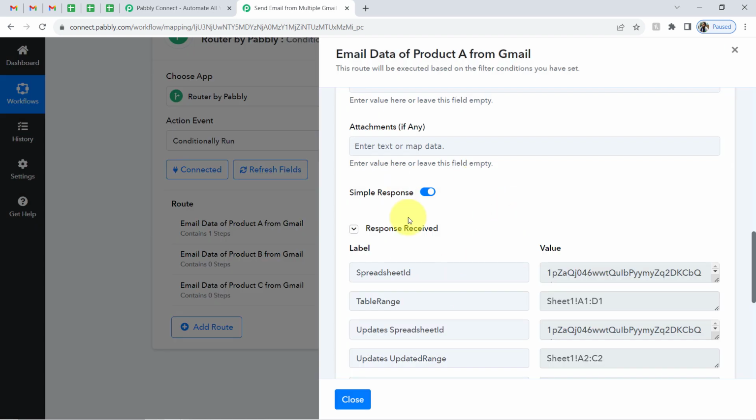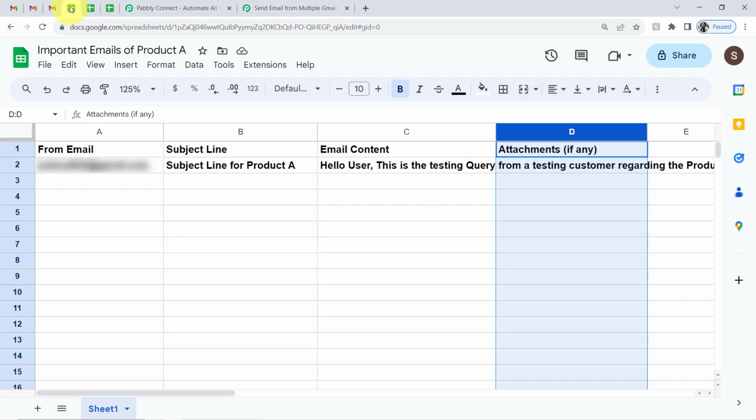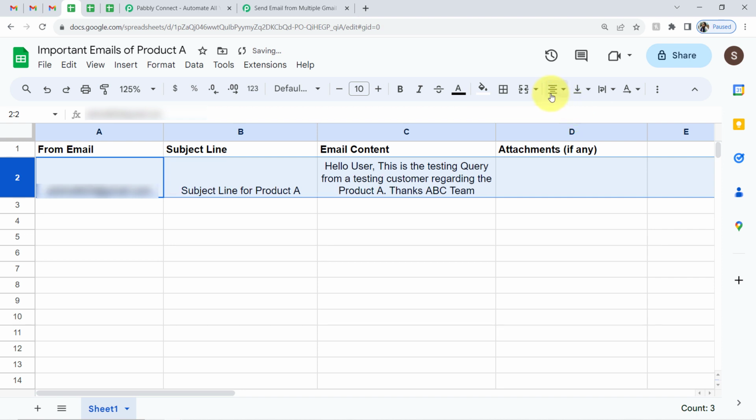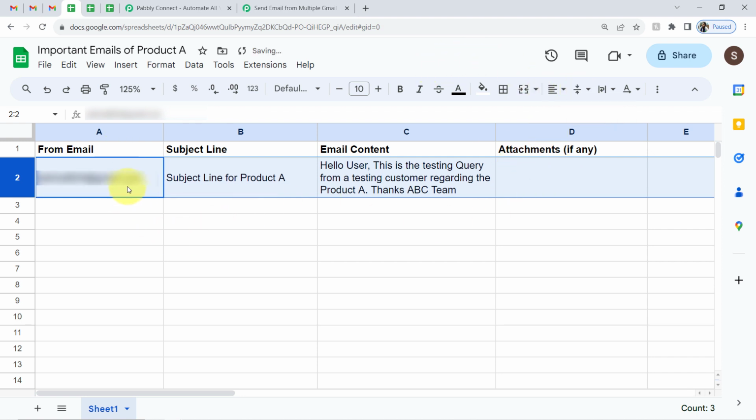Alright, so I have clicked on that button, the response is received, going back to my spreadsheet, and here you can notice the data is added here automatically. Let me correct the formatting so that I can show you everything. Alright, so this is the data, and because I have not fetched any attachment, there was no attachment in my email, so I have left this particular field blank, but in the next step I will even show you how you can collect the attachments. Okay, so for now we have this data, basically the from email address, the subject line, and this email content.